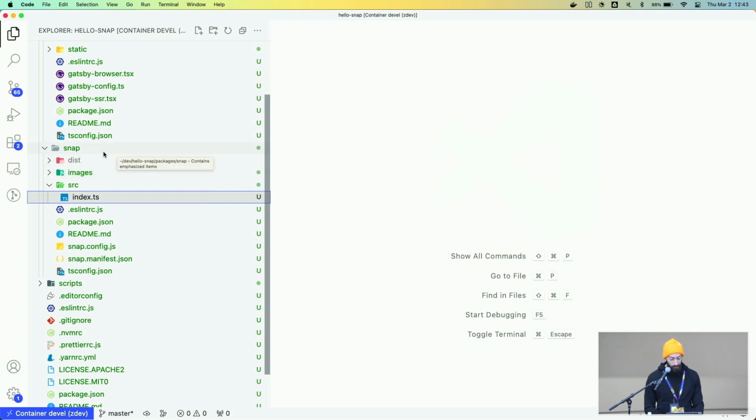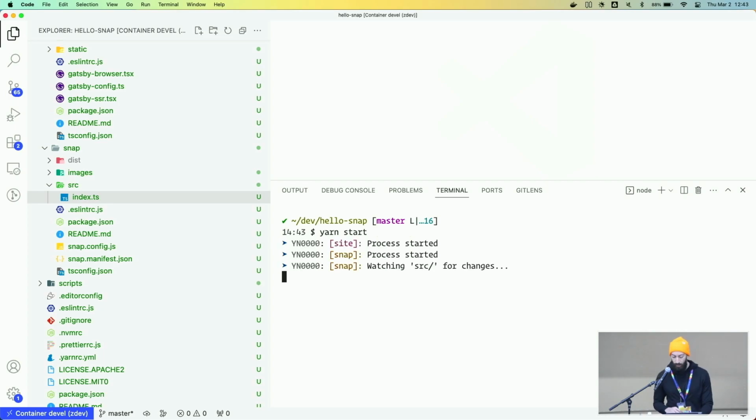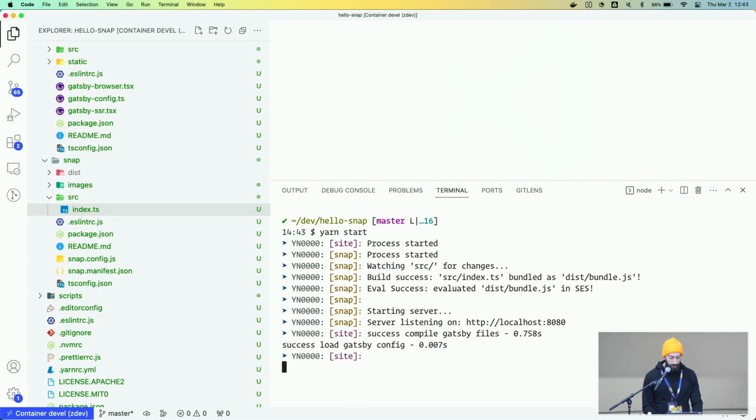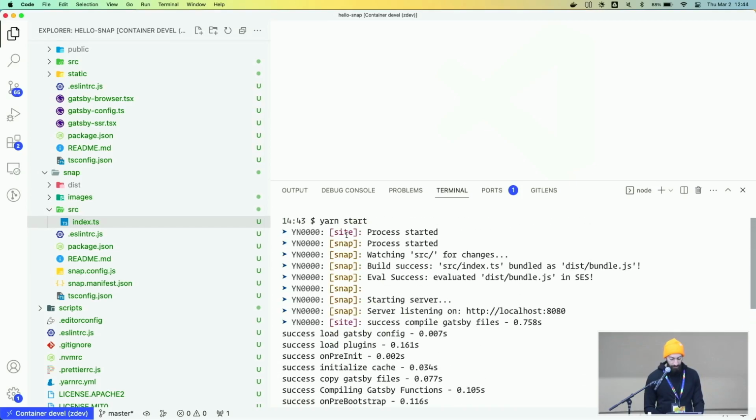Before diving deeper into the code, I want to show you the output of what we give you when you get started. I'm going to run, from the root of the repository, yarn start. The dependencies were already installed for me when I initialized the project. So when I run yarn start, it's going to run two development commands. One of them is going to be the dev server for the site, for the React Gatsby application. And the second one is going to be for the snap.